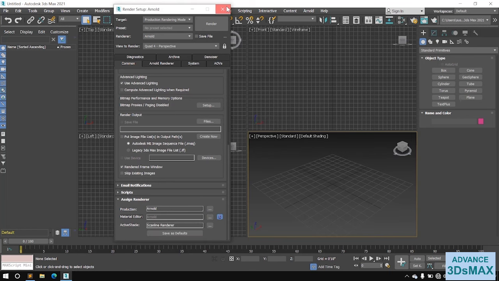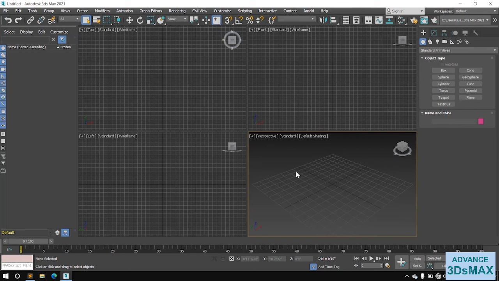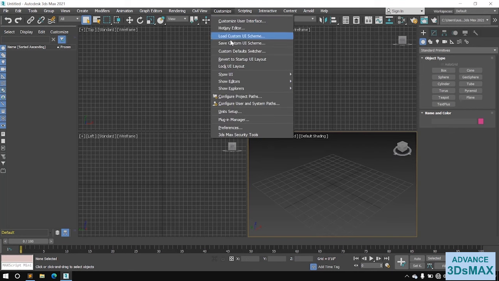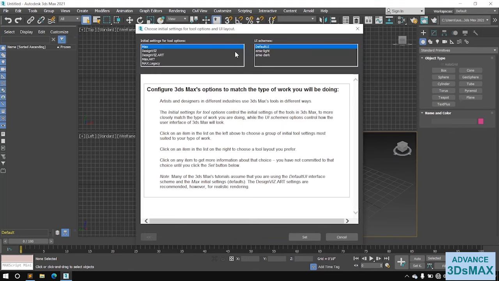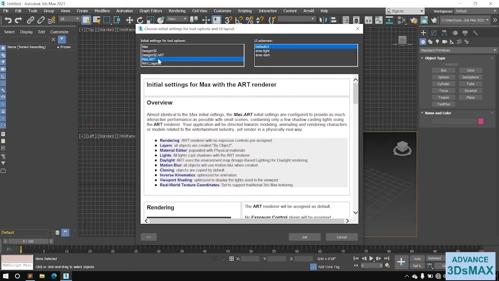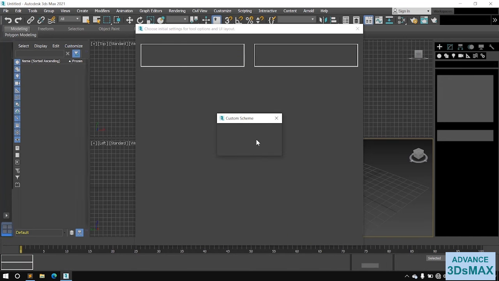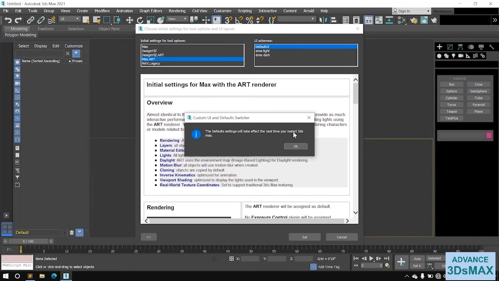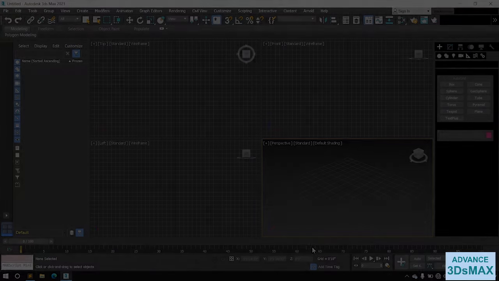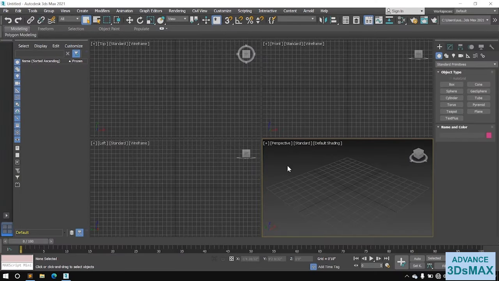Now close this. For the second change, click on Customize, then click Custom UI and Defaults Switcher and select Max Art. The Max Art UI layout follows physically based materials, so no errors will come when you render. Click on the Set button. It takes a few moments, and then restart your 3ds Max. These are some settings that we need to change before starting Arnold rendering.